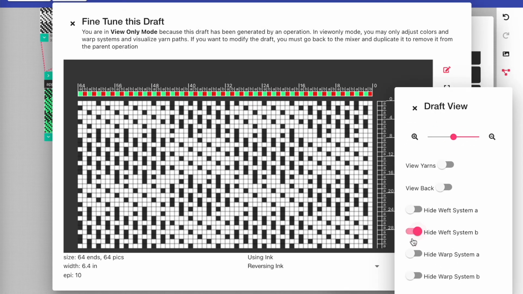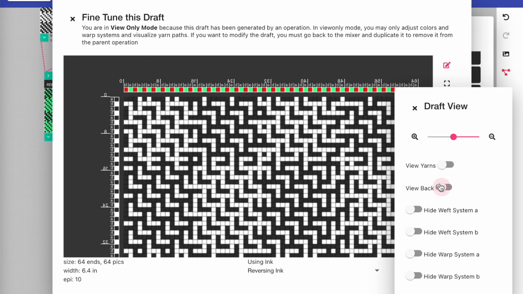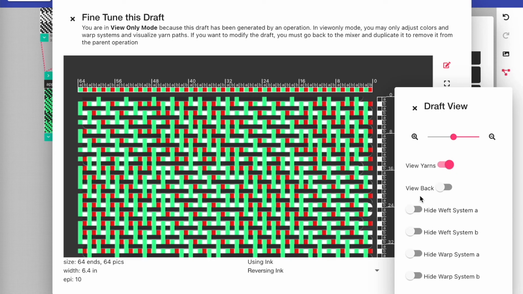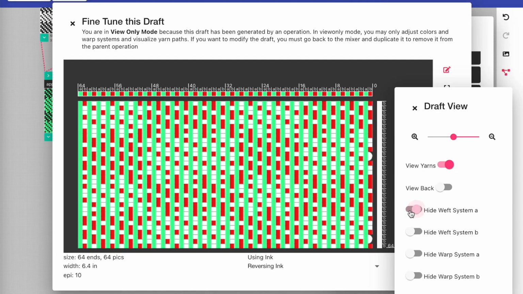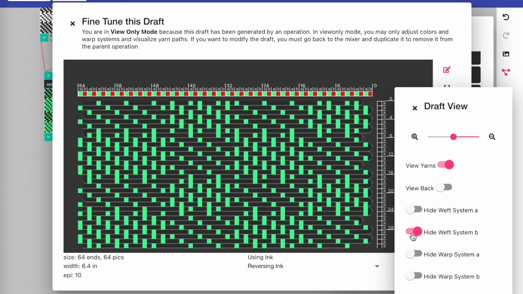So if you only want to see what's happening on the top layer, you can just hide the B layer. If you want to see what's happening on the bottom layer, you can hide the A layer. If you want to see what the back looks like, you can flip it. Or if you want to see what the actual yarns are doing, you can view them that way. So there we go. That's what the back of our fabric will look like. And this is what the front of our fabric will look like.